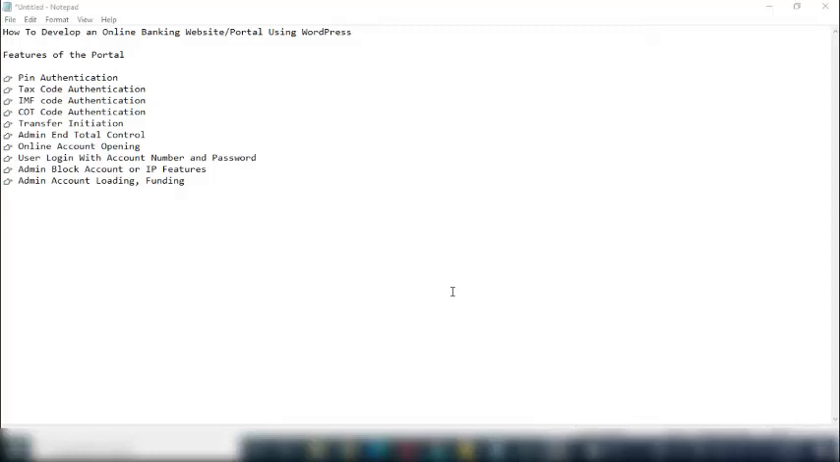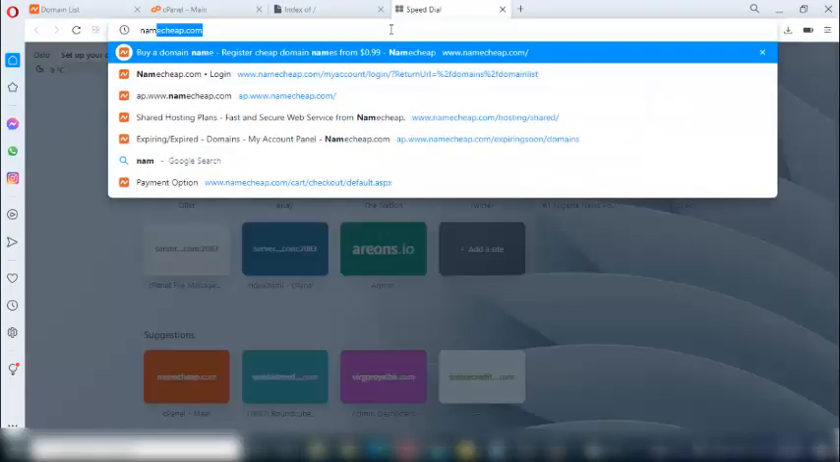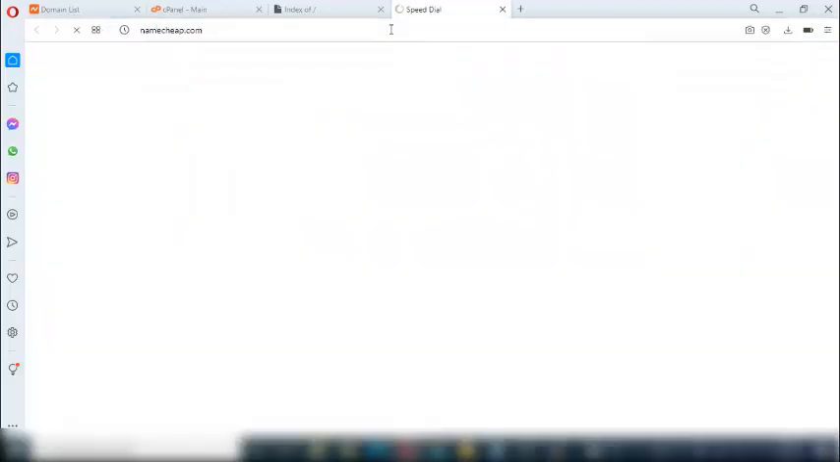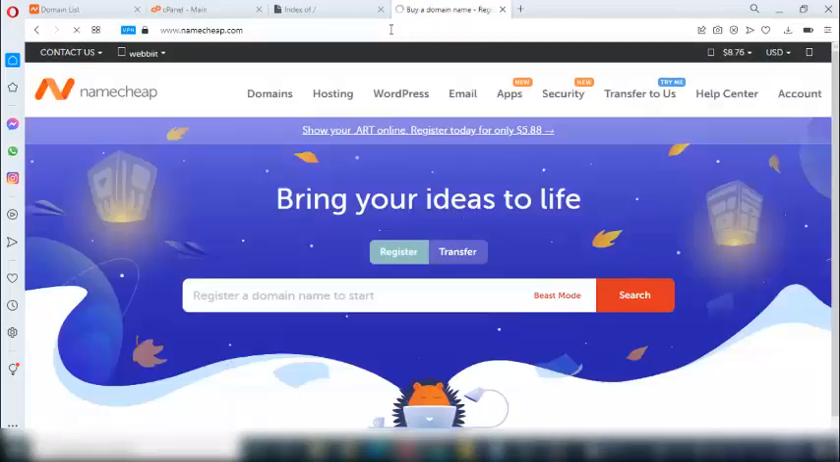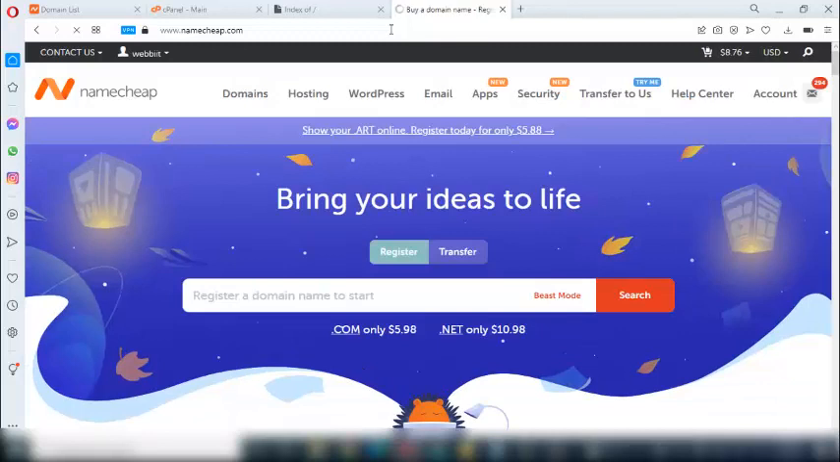So normally, before you can design this kind of website, what you always need to do is purchase your domain name and hosting, right? And I always advise people, when you want to buy a domain name and hosting, buy from a company that has the features that you will need to run this kind of website. And one of my best companies is Namecheap, right?